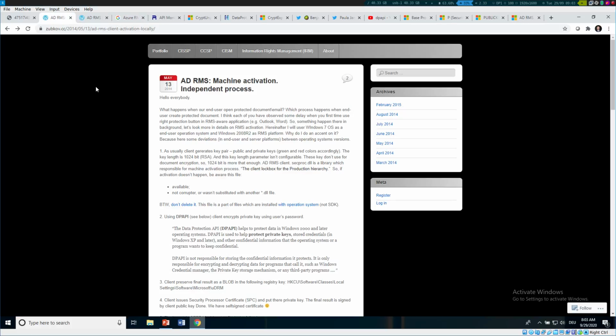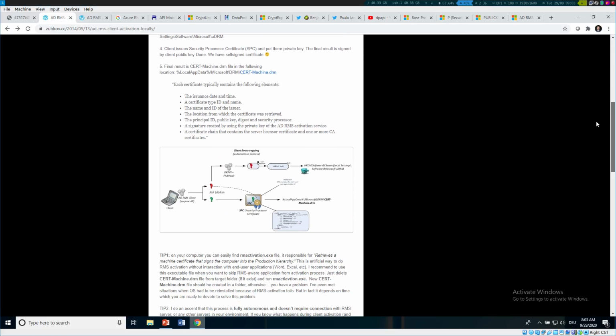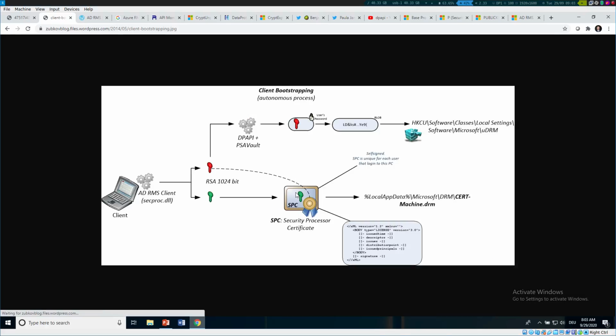Other people also covered this topic in 2014. Stanislav Zudkov also described it here in the RMS activation process, also with the graphics here. And interestingly, if you look at this image, it's an older version where they use the term UDRM. So if I'm correct, that's all originally from the DRM protection process.